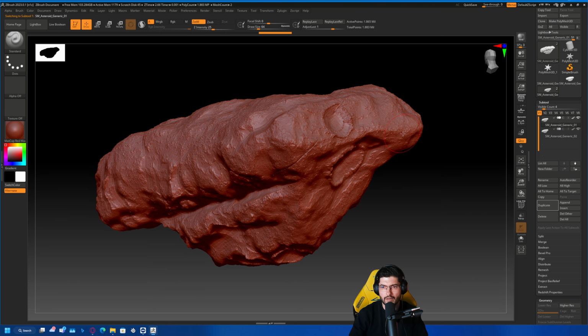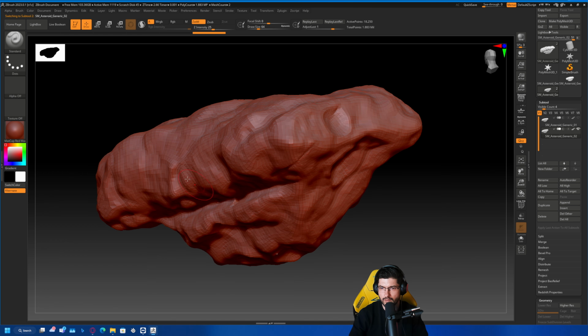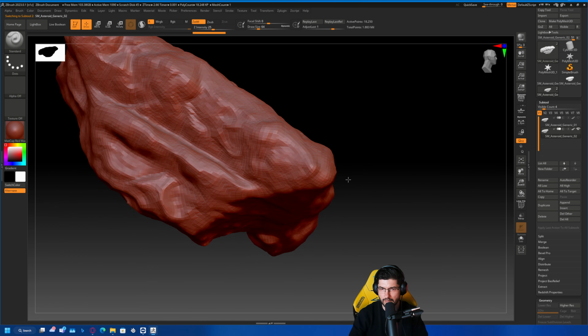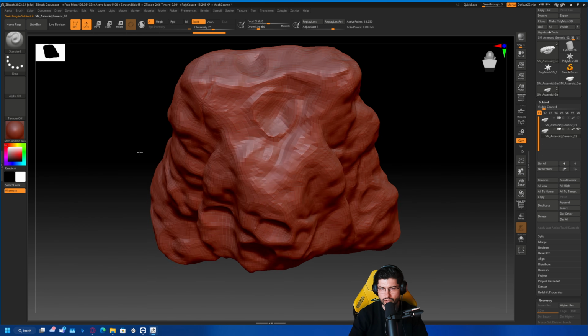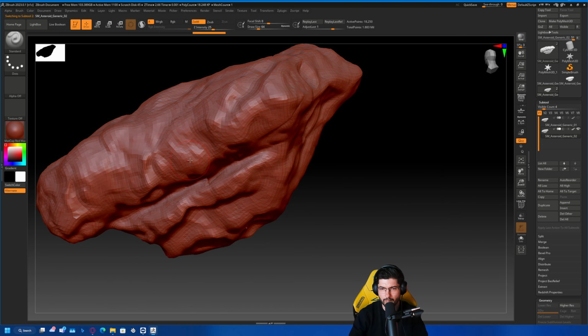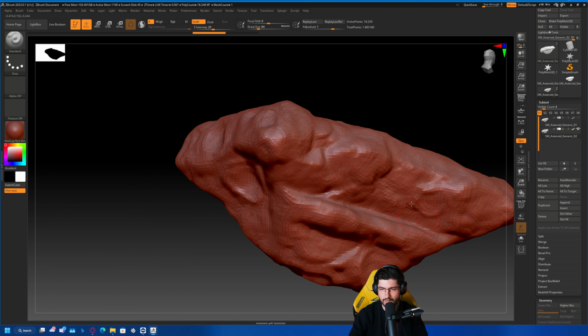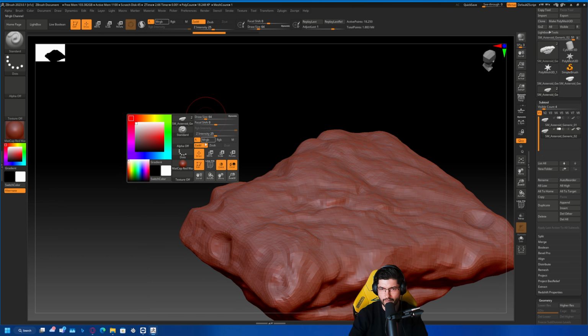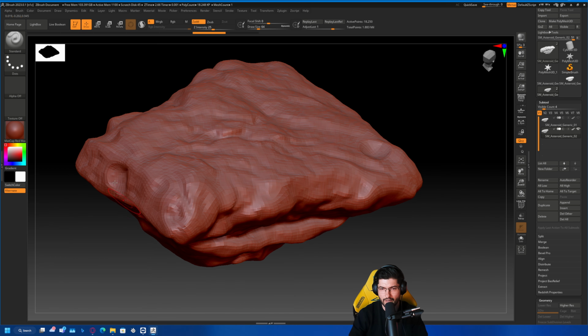Okay. Now, we want to then have a look at unwrapping this particular low poly, but we've lost a lot of the geometry that we had. We've got the basic shape, but we've pretty much lost everything that made that particular asteroid look quite nice. So we need to bring that detail back as well as unwrapping.